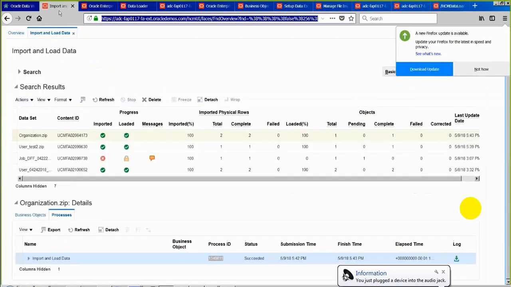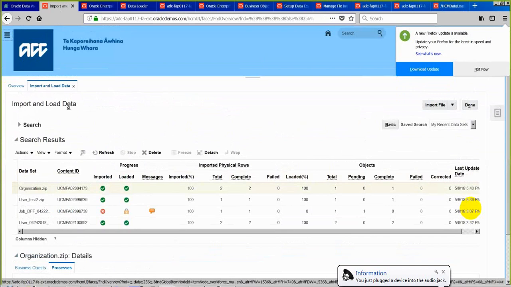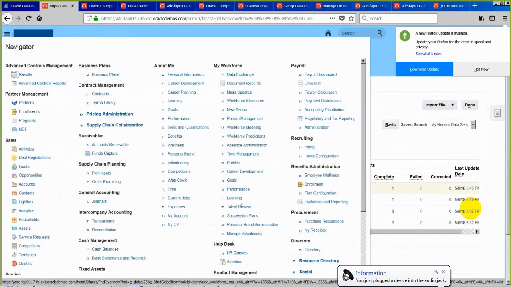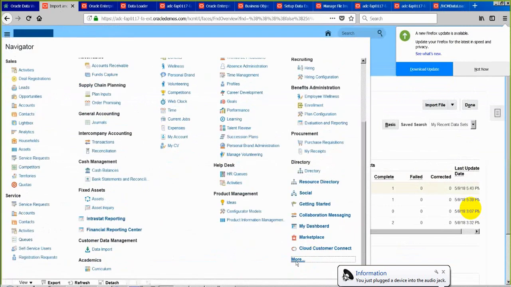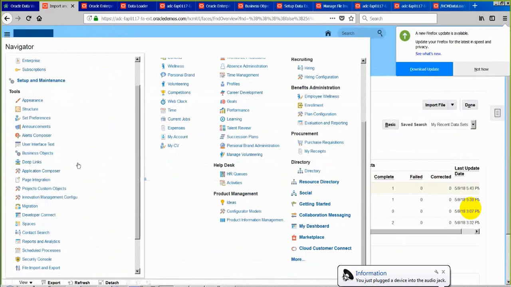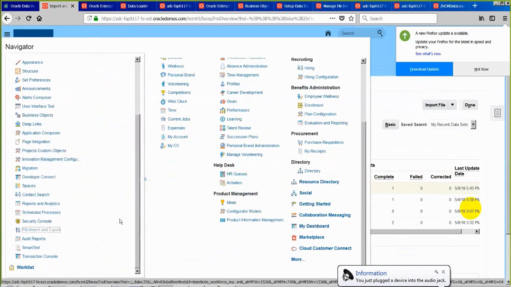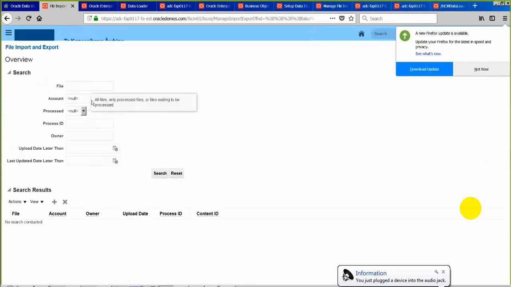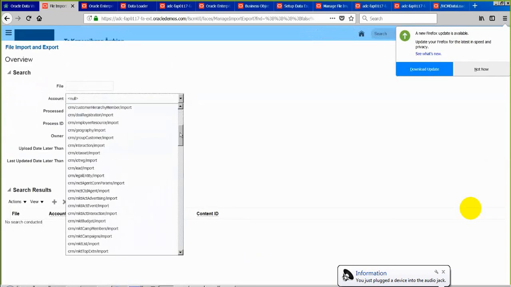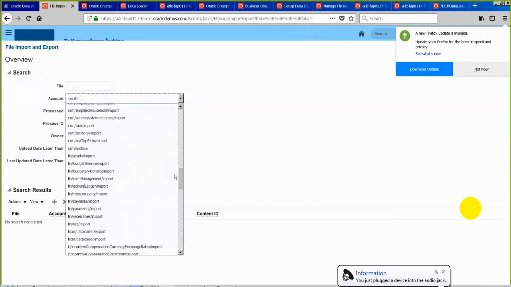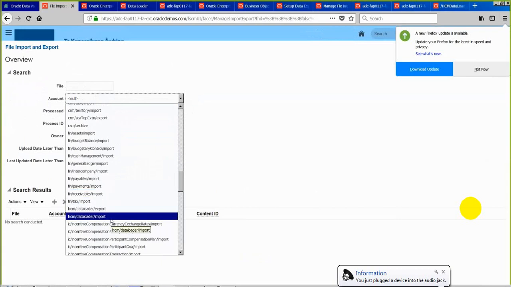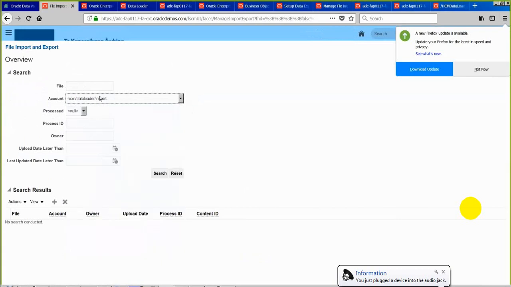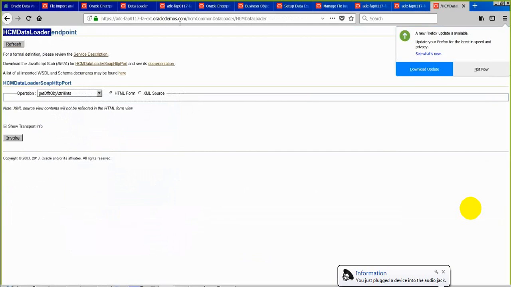What is the HCM data loader? HCM data loader is actually an account available in the Universal Content Manager. If you go to file import and export, while importing and exporting files, you have the accounts here. There are several accounts. One of the accounts is HCM data loader import and export. So HCM data loader import and export has the endpoint as HCM data loader.